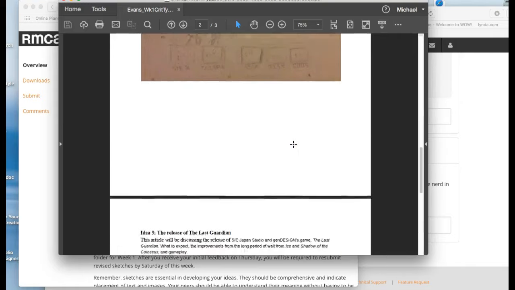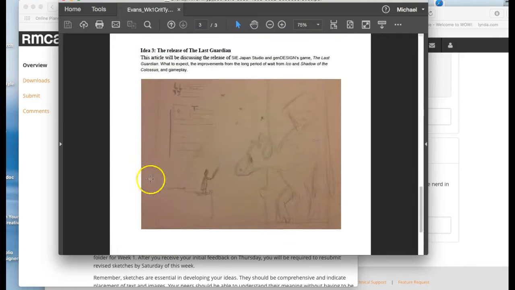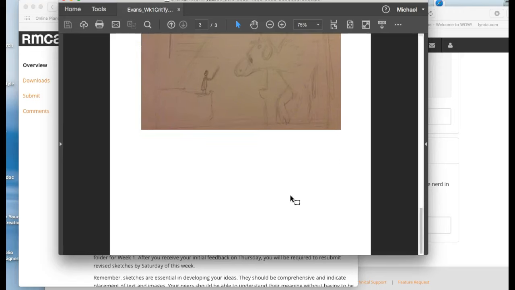One of the things I would like you to do is start considering the underlying grid and how you can use that to create harmony in your pages. That's in this week's lecture, so you'll want to take a look at that.